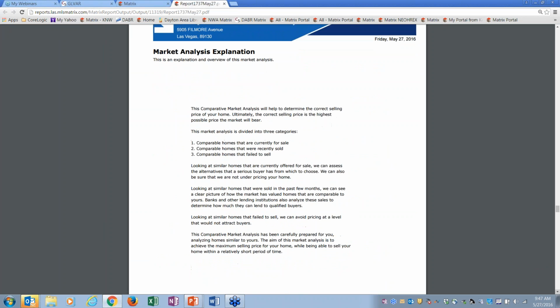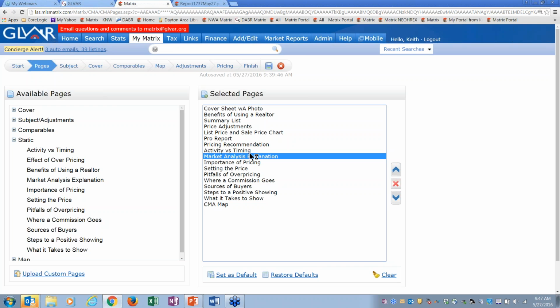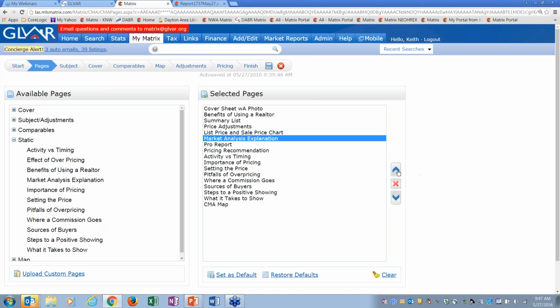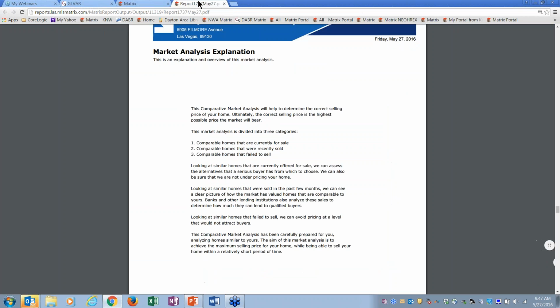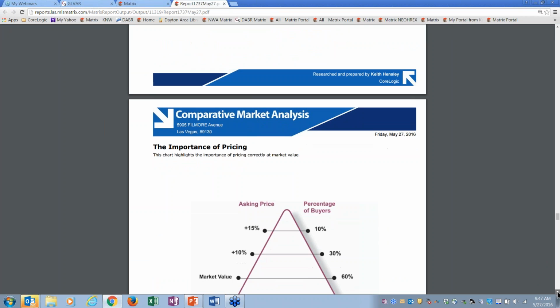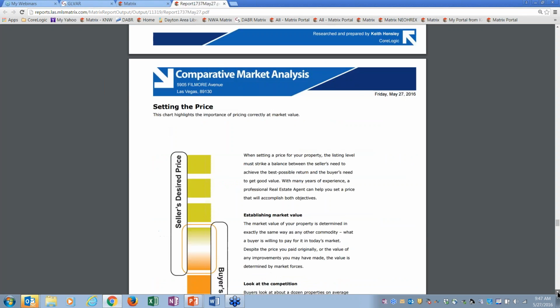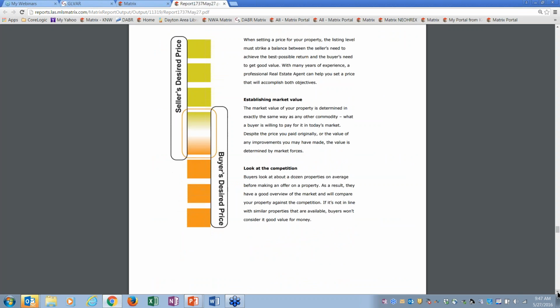market analysis. This is why I'm doing a CMA for you. Let me explain it to you. I think these are pretty well written from what I remember. So I might want to move that one up also, right next to that importance of using a realtor. Setting the price. The rest of these I'll kind of go through quick. The importance of pricing. See there again, it's graphical, explains it, setting the price, but they don't change. They say the same thing.